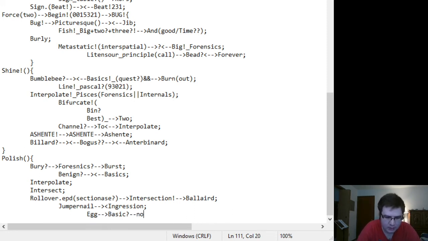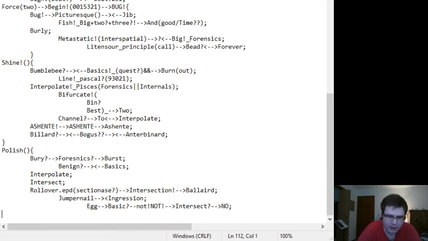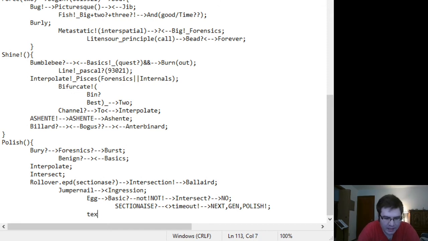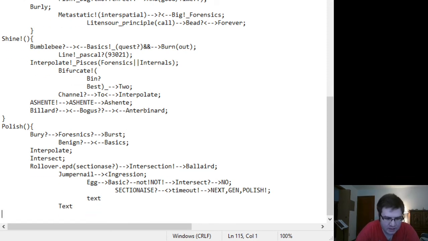Basic. Not. Intersect. No. That's capital. Gotta be capital. No. And then here we have section A's. That's a weird one. Timeout. Next. Gen. Polish. Text. Sign.